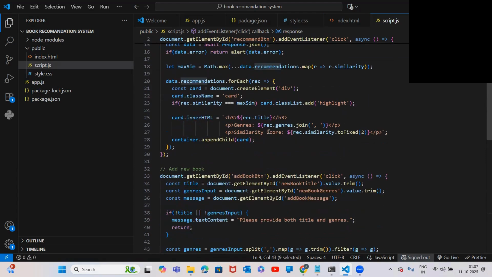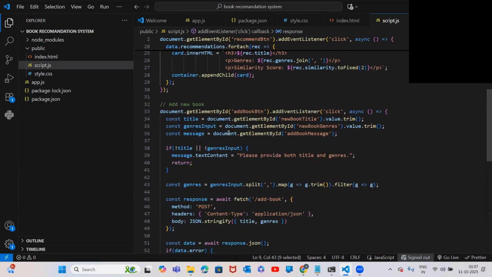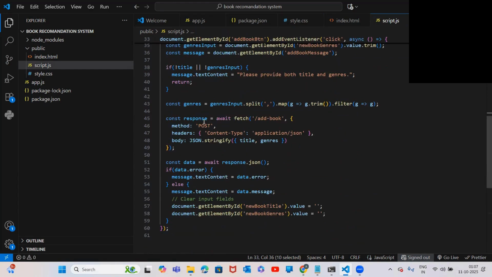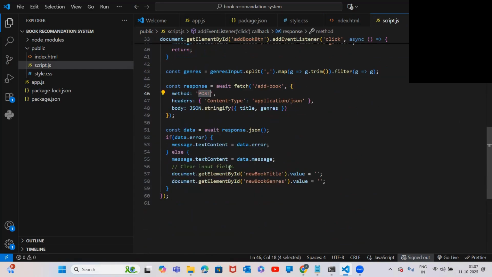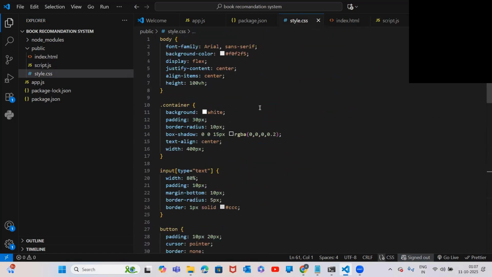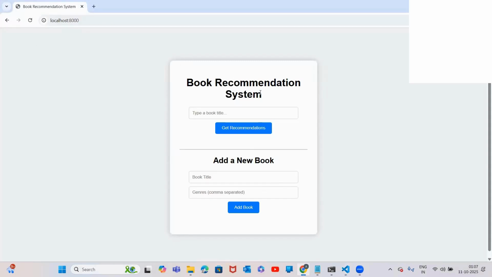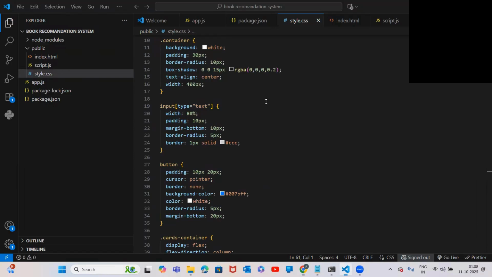We are getting the recommended data with title, genre and similarity score, and then this add book button. In the add book button we are calling this add book API, right, with the POST method, and this is the complete front end. We also have one small style.css. It's a completely basic style.css, where only the headlines book recommendation system and add new book are there. So this is all about this project.